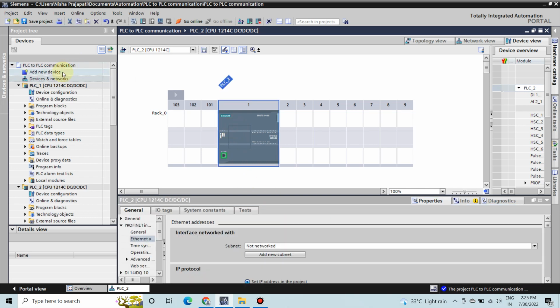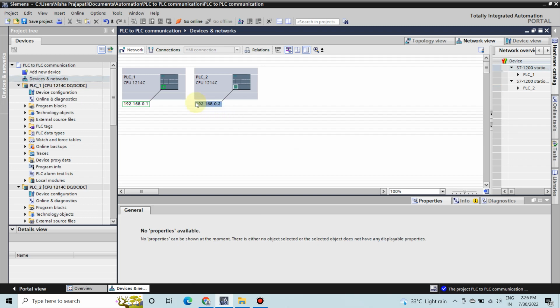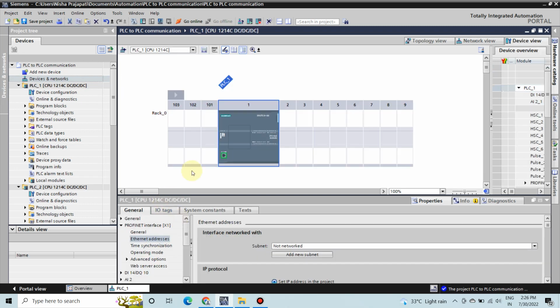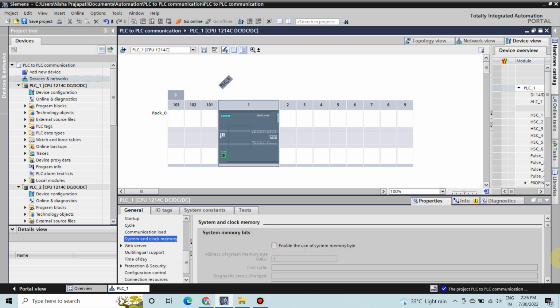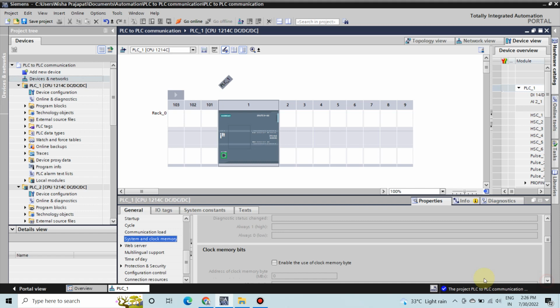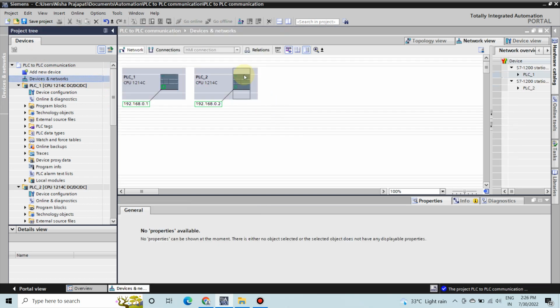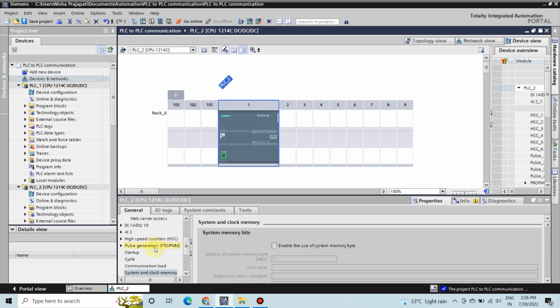Now I am also enabling the clock frequency for triggering purposes. So here go to properties and enable the clock frequency for the first PLC as well as for the second PLC.